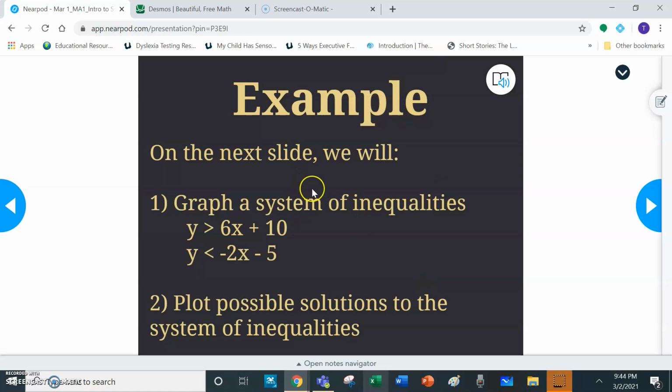In this example, I'm going to show you how to graph a system of inequalities and plot solutions to the system of inequalities. So we're going to graph the system y is greater than 6x plus 10 and y is less than negative 2x minus 5, and then we will plot solutions to the system of inequalities. In this case, we will need to do 3.